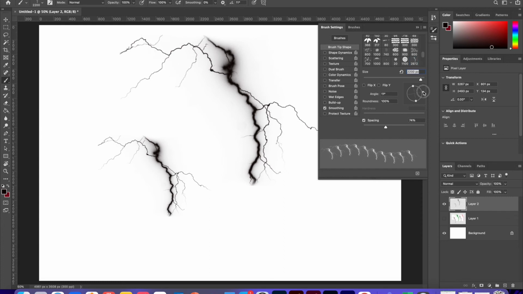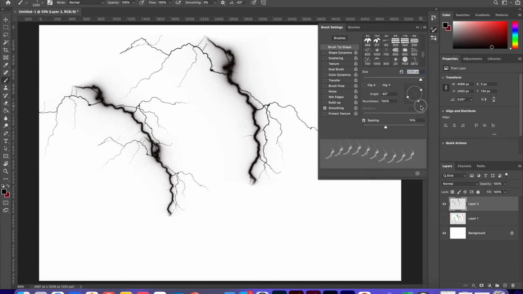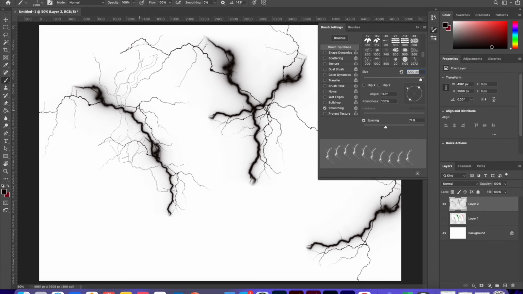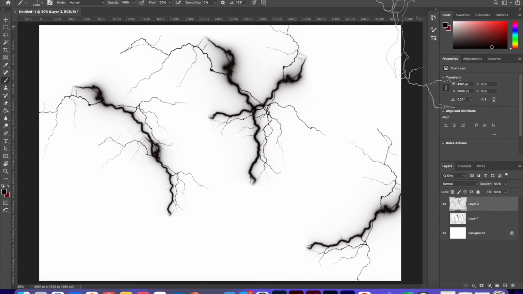But what I can do is I can move this little thing here and I can change the angle of my lightning. So if I wanted to make some kind of lightning storm effect, I could easily change the direction of my lightning to suit where I wanted it to be. So that's how you can create your own brush shapes quite easily there.